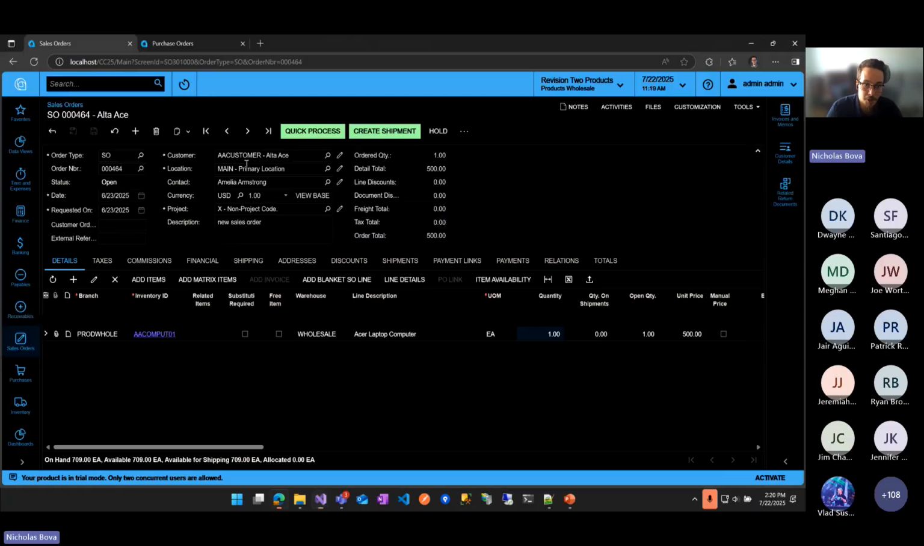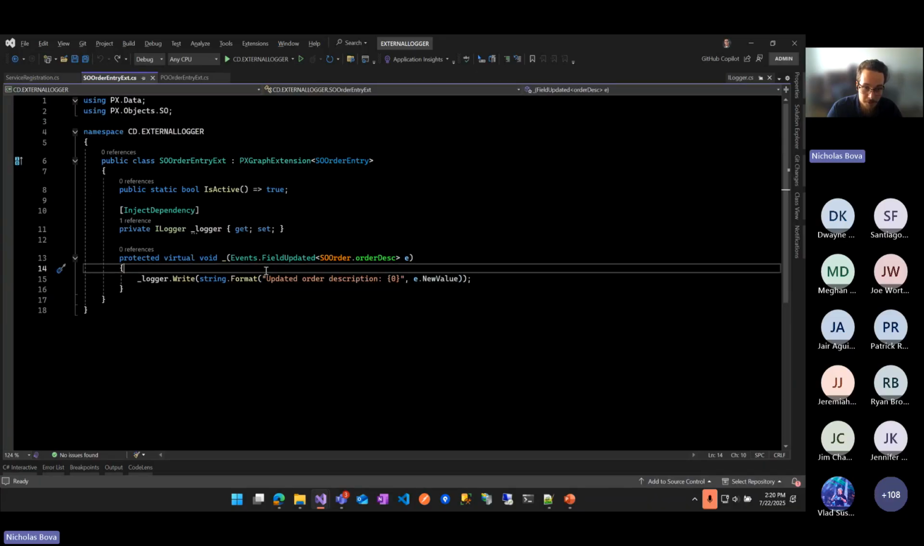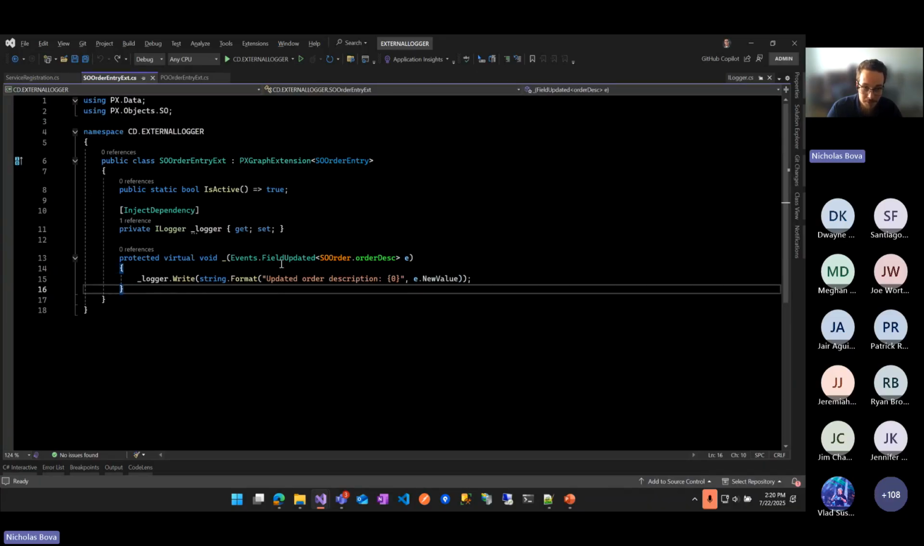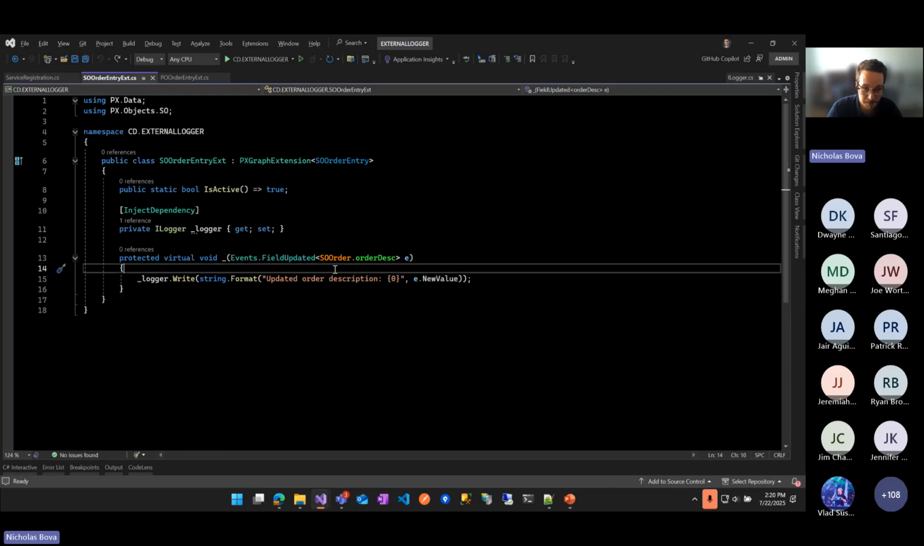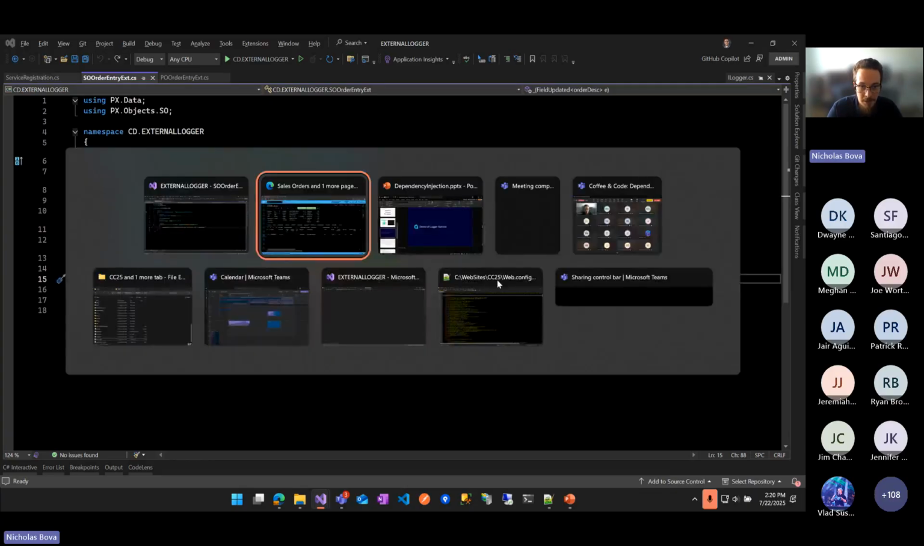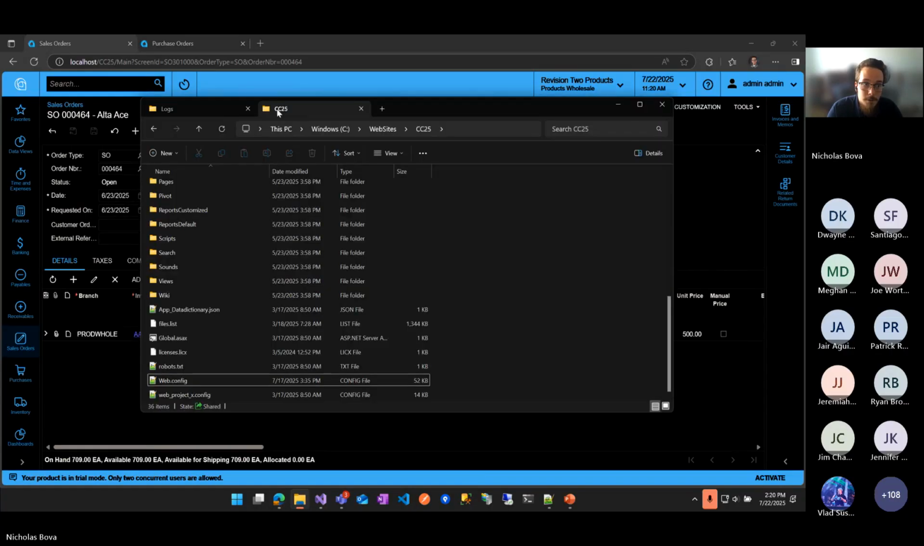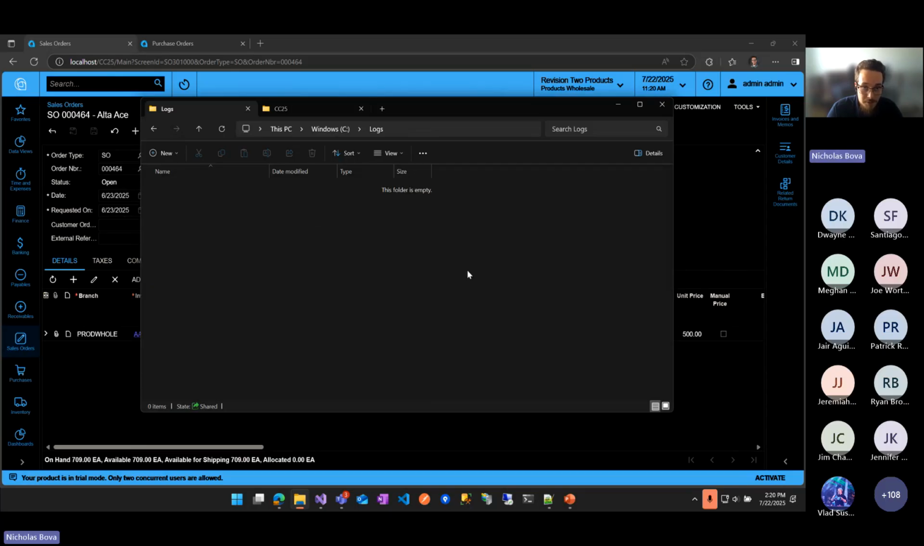So to show off the actual logging functionality here, I simply have an event handler set up between the two graph extensions for the sales order and purchase order screen, just set up so that we have a field updated event handler right here so that the write command gets called when the order description on the SO order and the purchase order get updated. And I have the application settings set up on our website in such a way that it's going to write that log file to the logs folder on my local machine.